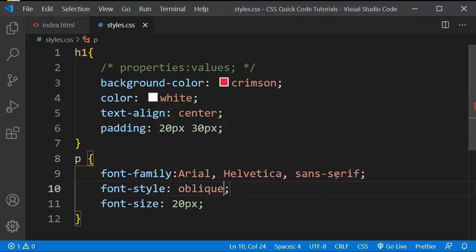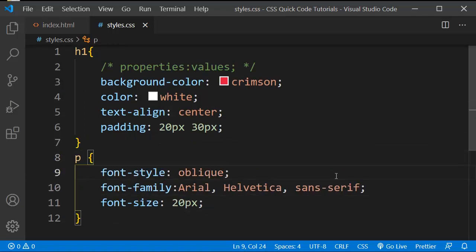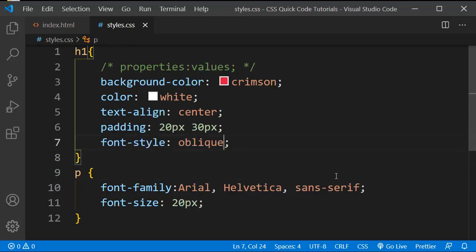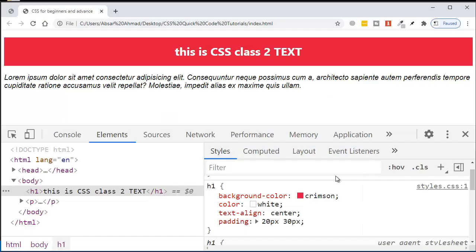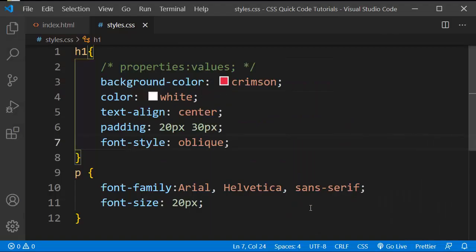Now I can move this line, this statement, up and down with the arrow keys while holding the Alt button on the keyboard. As you can see, it will help me a lot. So this is my font style. I want to style my H1 here. Yeah, it is correct. So this is our font style value.